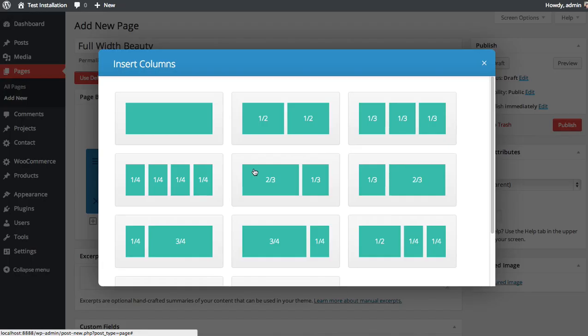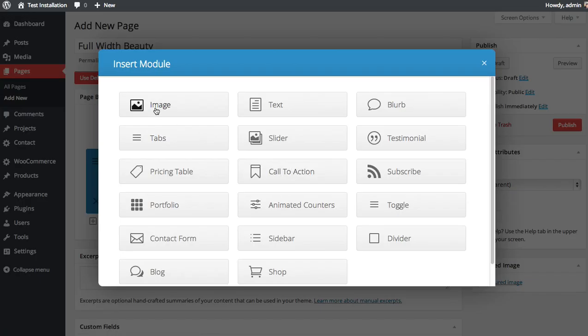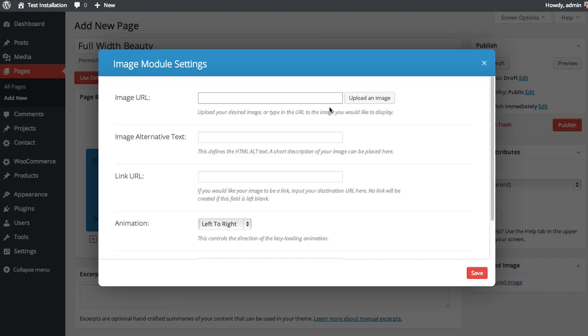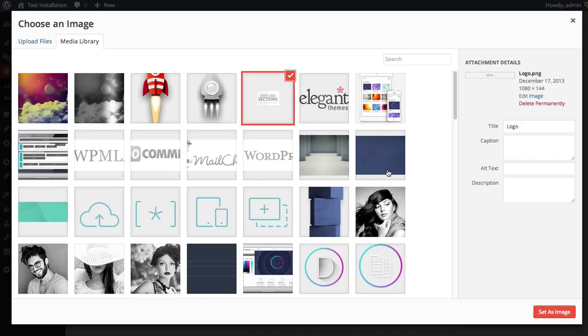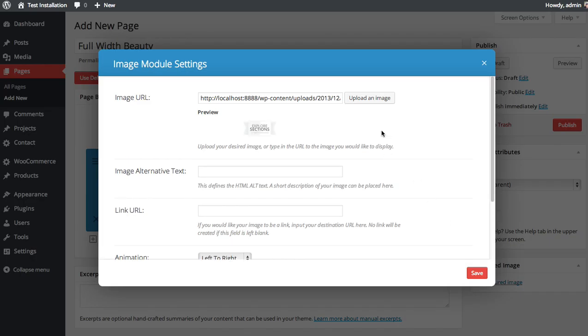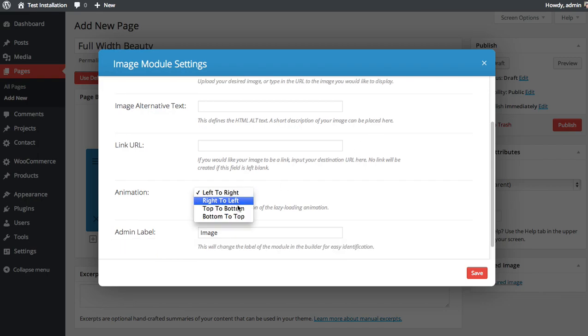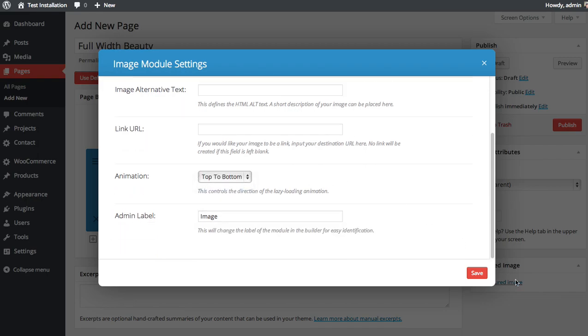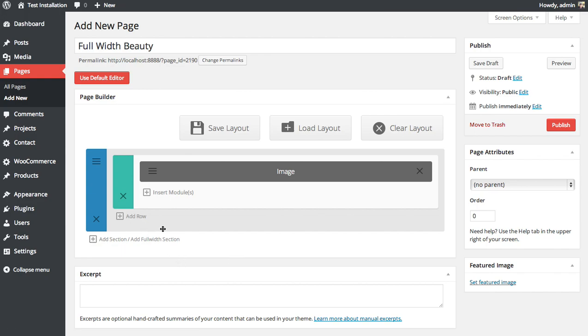And inside the section, I'm just going to add an image. I'm going to do like a little logo at the top here. So I'm going to insert an image module, and I'm going to choose this logo here that I've already uploaded. And I'm going to have it fade in from top to bottom. And save. So we have a basic section with the background video, and inside of that, or on top of it, depending on how you look at it, we have a logo image.